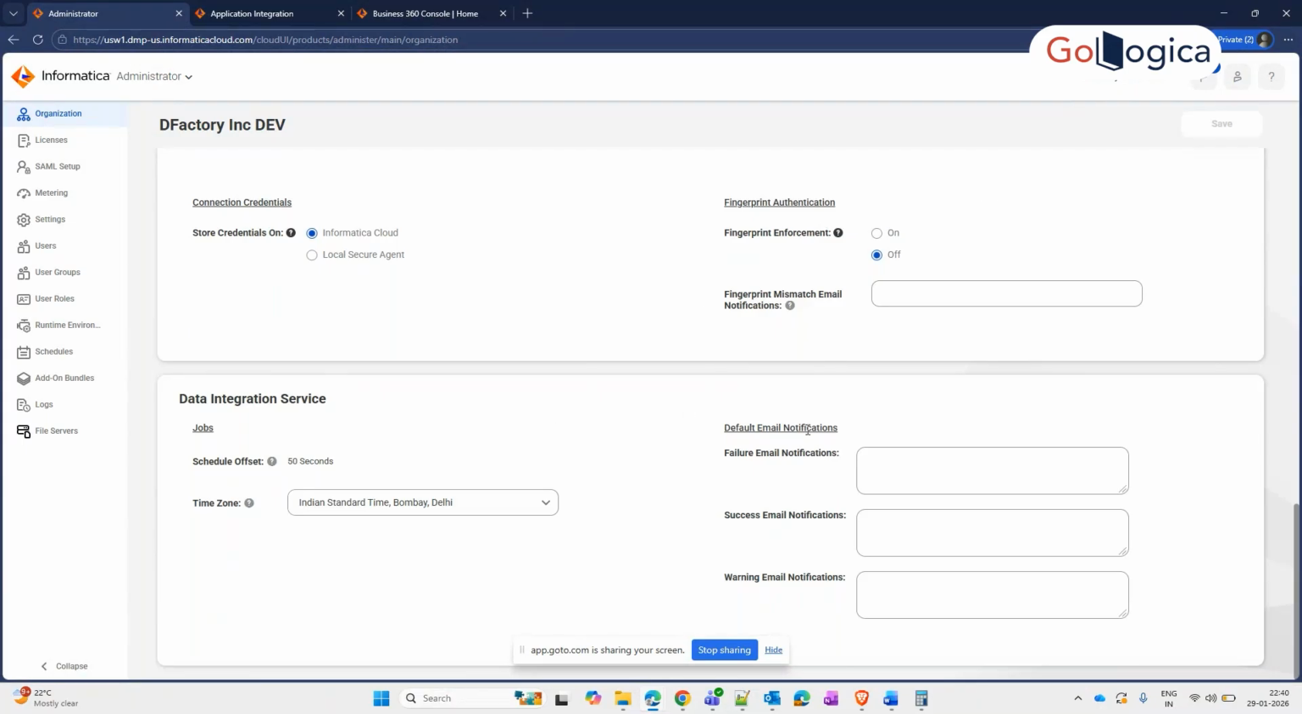For now, in my current organization, the data integration services are enabled for all the services under data integration. That's why I can see the data integration service. If you have CDGC also enabled, you can see the CDGC section also here, so that you can configure it. This is very general information.